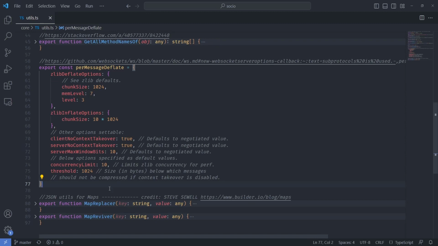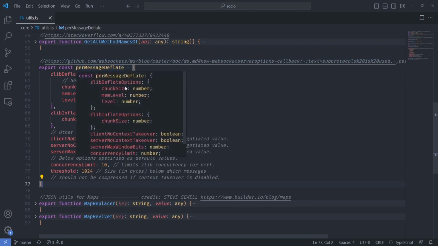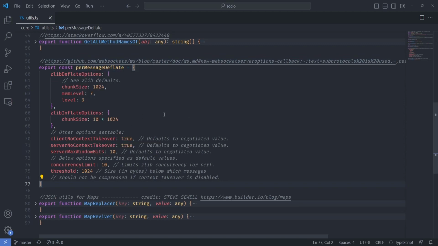However, be careful of using this, and here's a link. There's a big discussion of why this is actually a bad thing to use. There are some very big concerns, so read up on that. By default, compression is not enabled on Socio server.